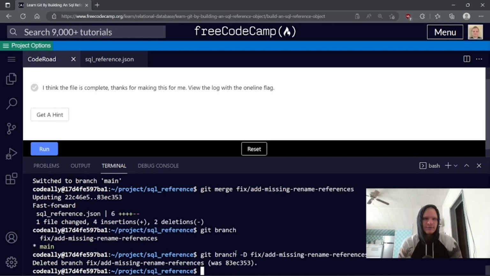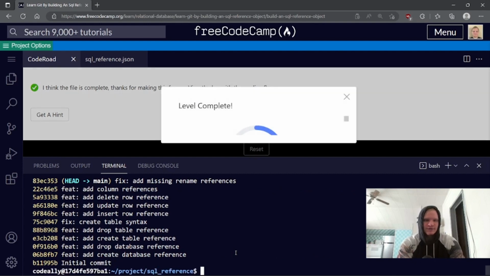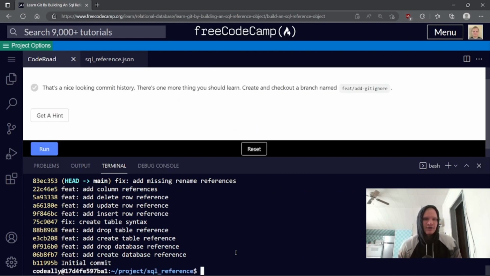And that should delete it. Awesome. I think the file's complete. Thanks for making this for me. View the log with the one-line flag. git log --oneline. There's all of our commits. Awesome. All right, that's a nice looking commit history.